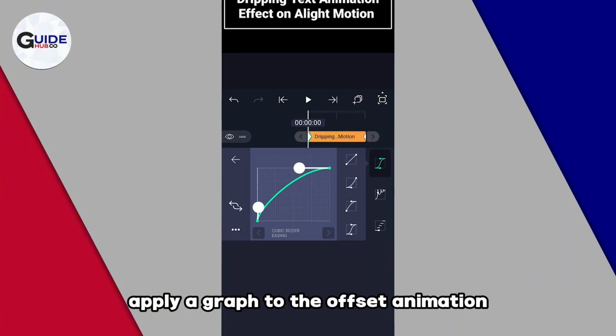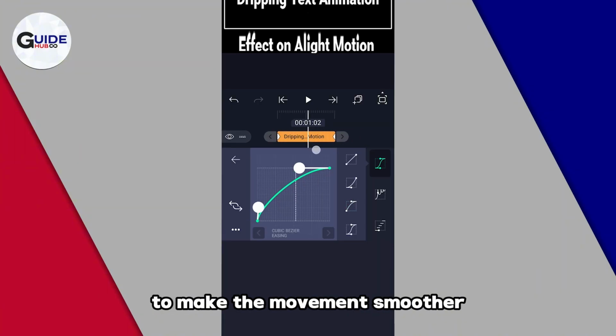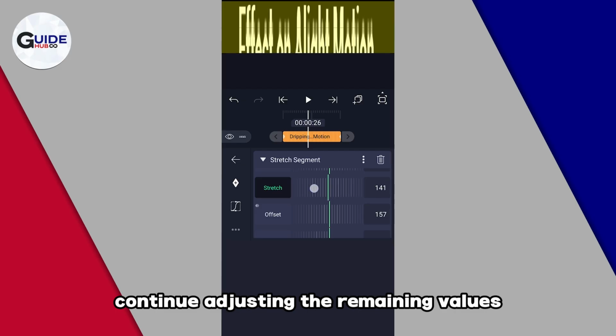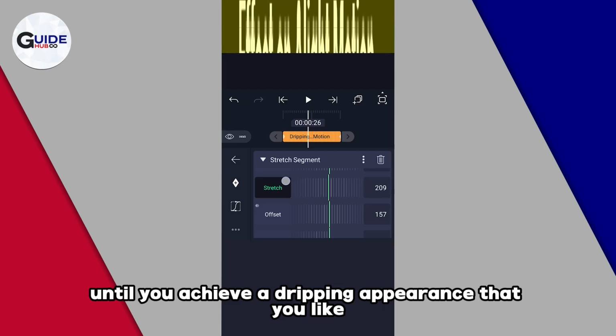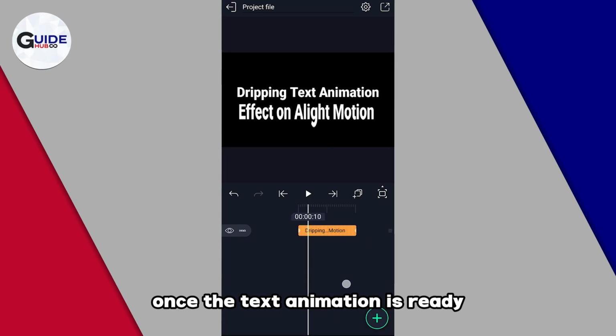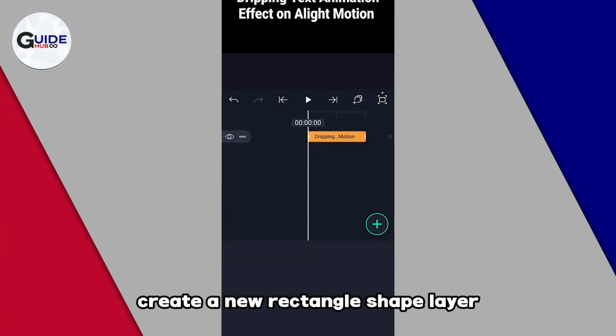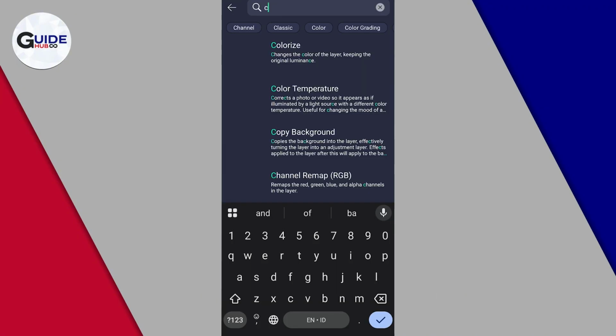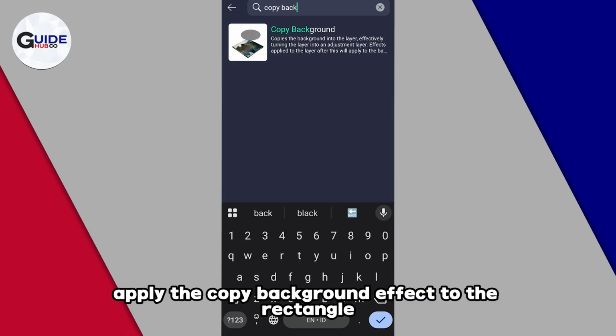Apply a graph to the offset animation to make the movement smoother. Continue adjusting the remaining values until you achieve a dripping appearance that you like. Once the text animation is ready, create a new rectangle shape layer. Apply the copy background effect to the rectangle.